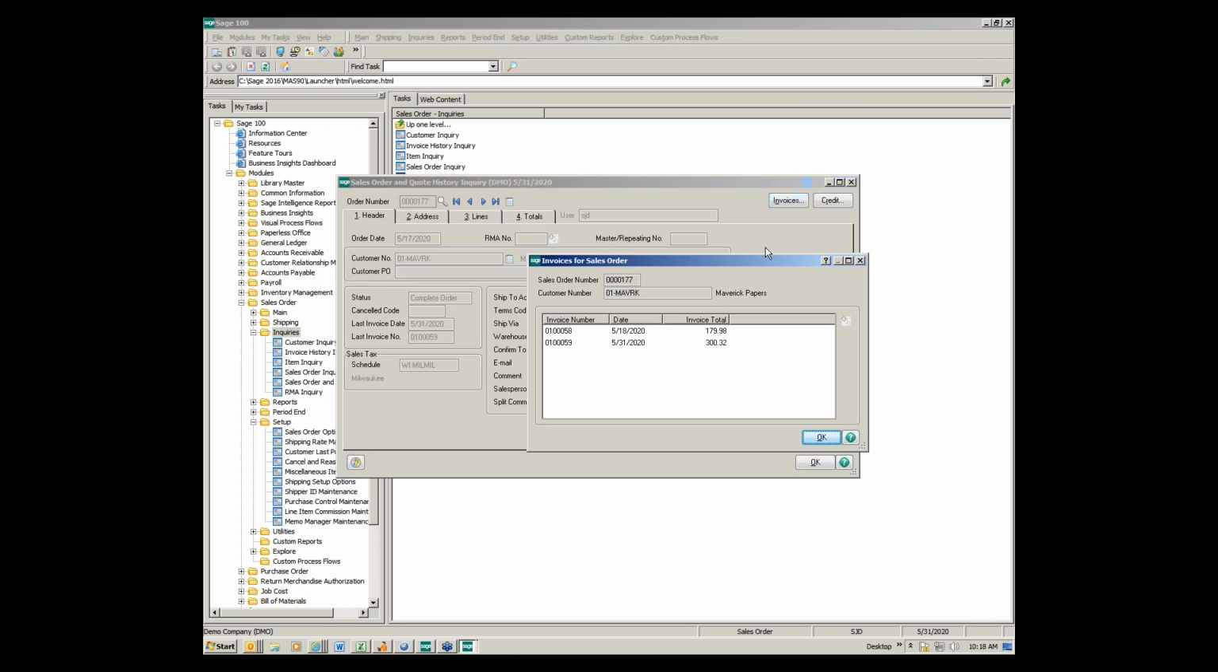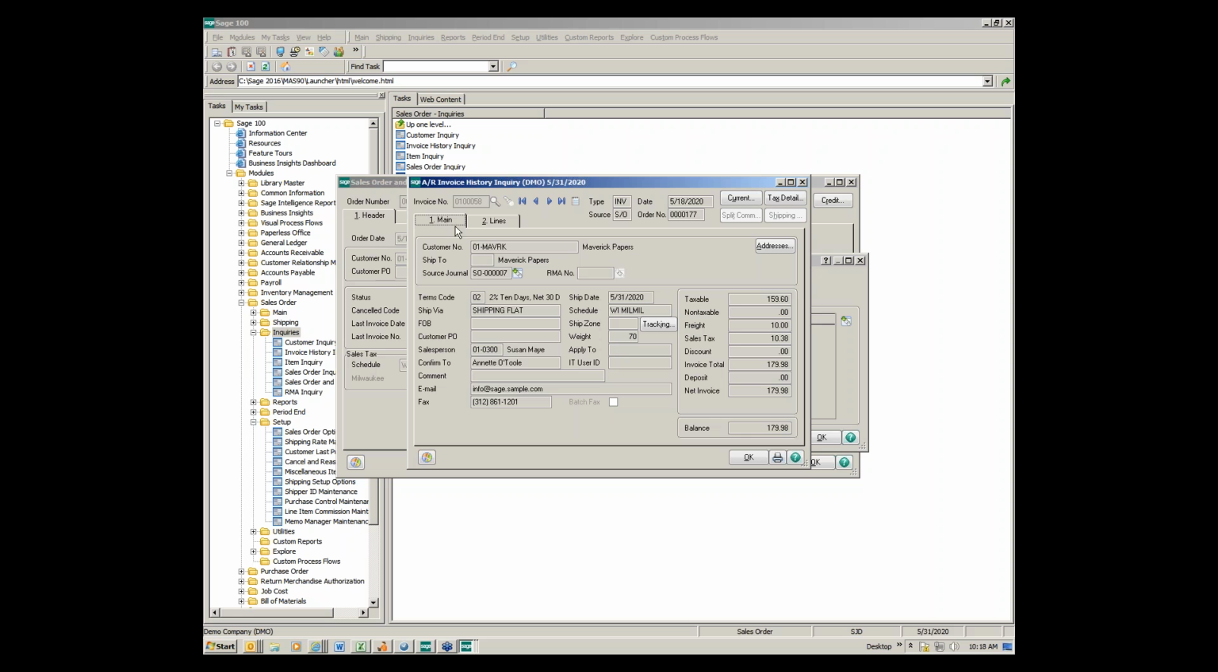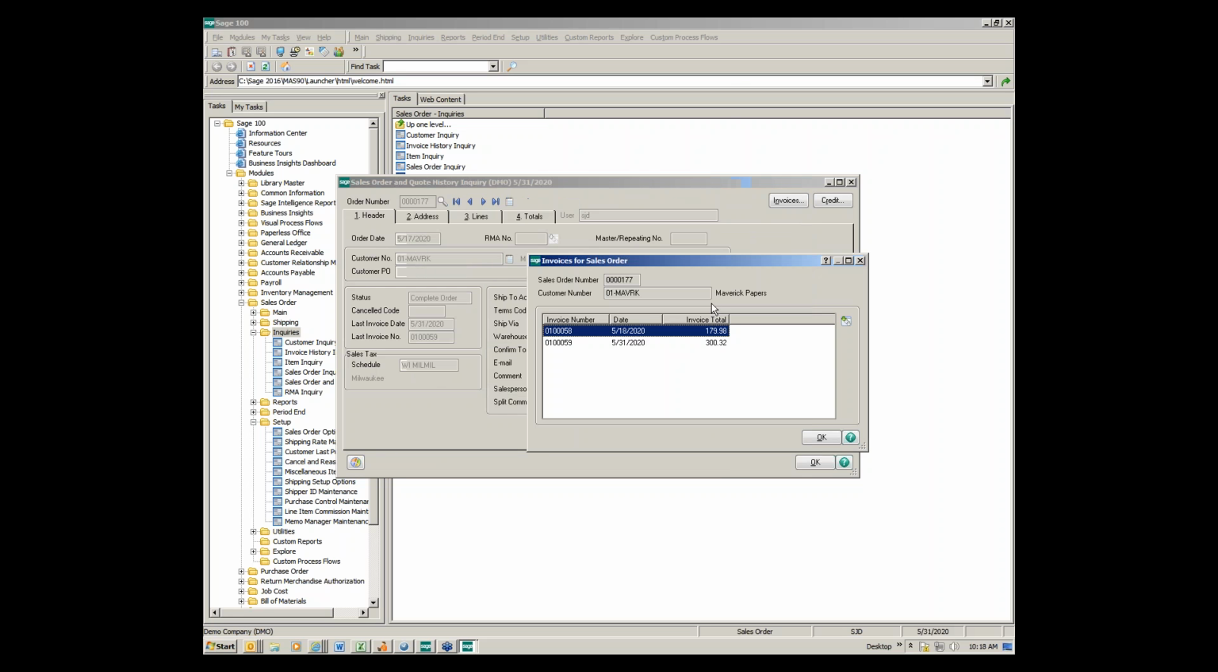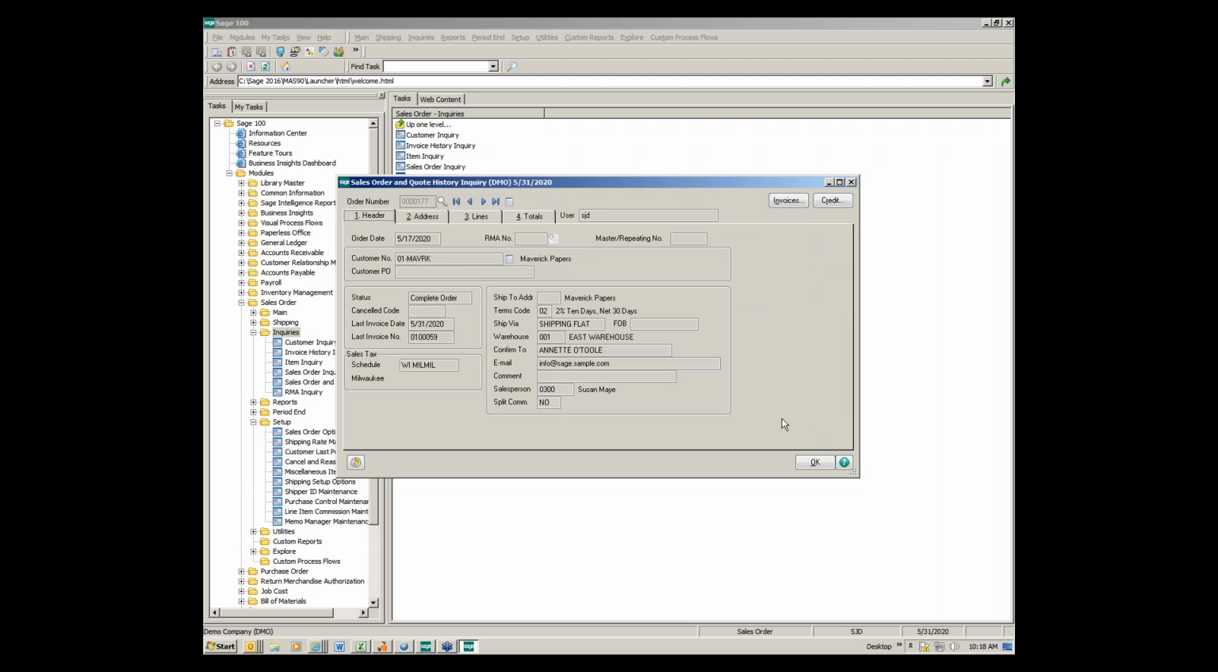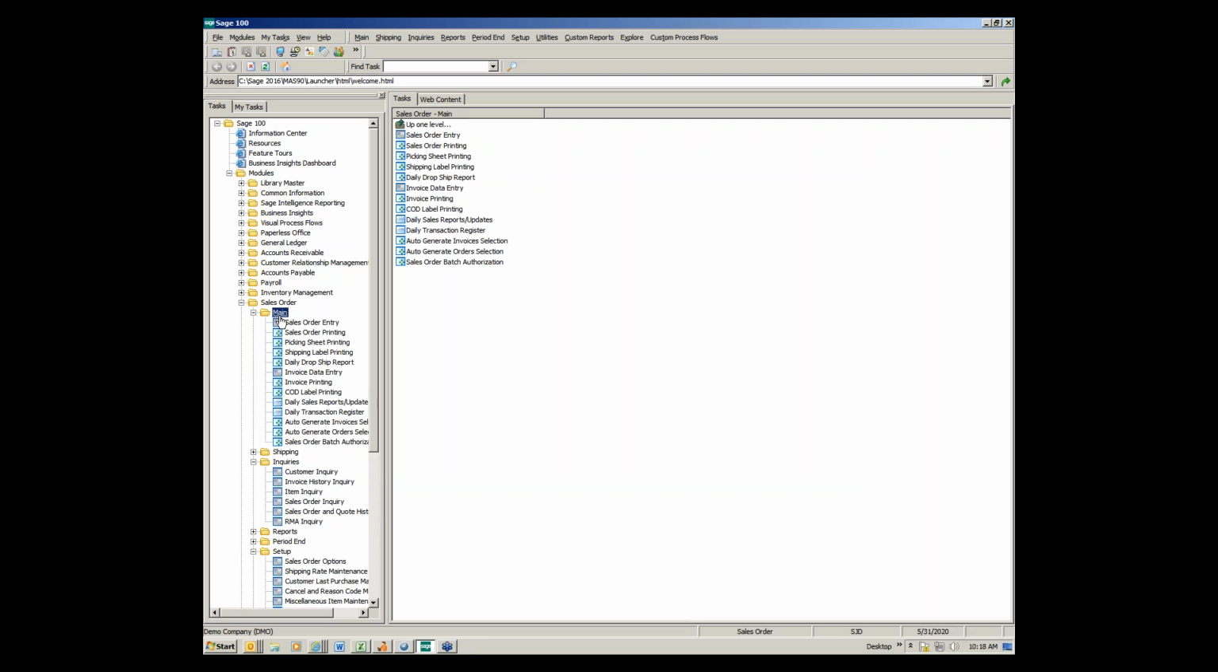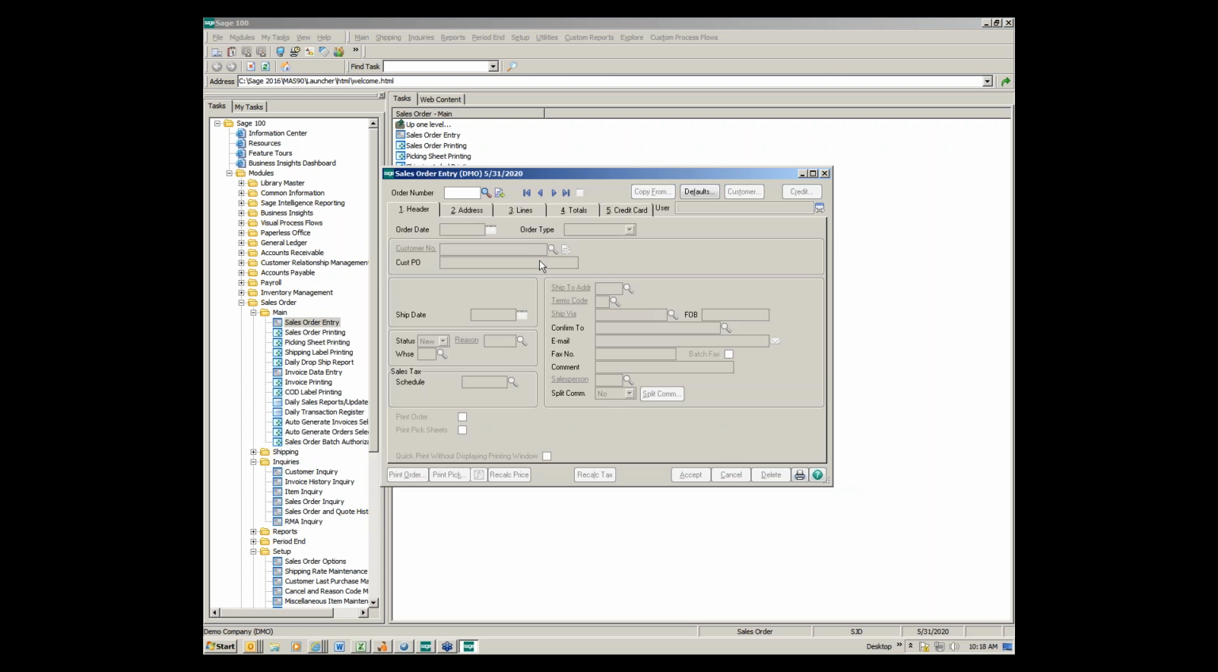And if I click on my invoices tab, these are my 2 invoices. I can double click on that and drill down to my invoice history. We'll talk about that one in a second. And these are the 2 invoices that were posted against the sales order. So that's really cool. A lot of us don't realize that, because remember, once you invoice a sales order, where does it disappear from? It disappears from sales order entry after you close the month.